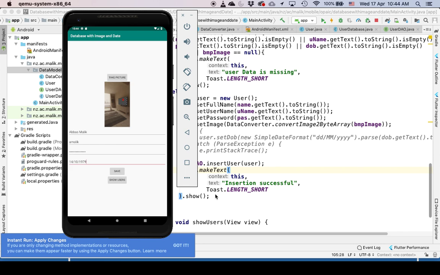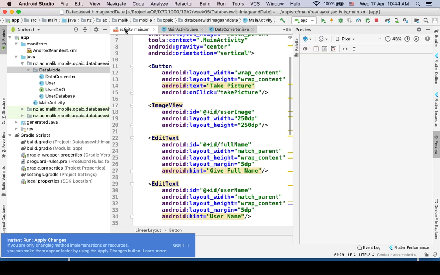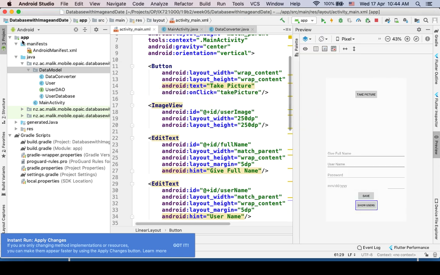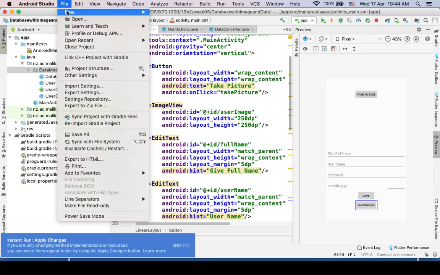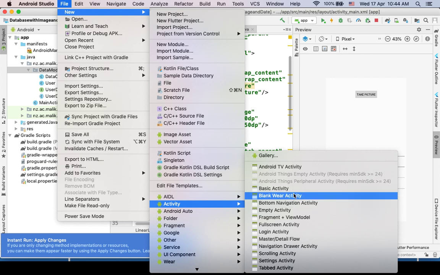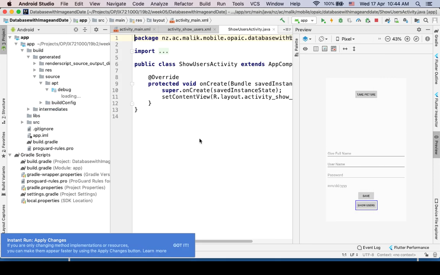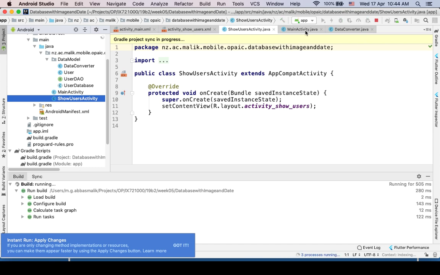Now the point is how I can check that it is successfully inserted. For that, I just go through creating a new activity and putting all those things together. So let me do it quickly because we are going to use that specific recycler view, activity, empty activity. I say show users activity, finish it, and we have those activity.